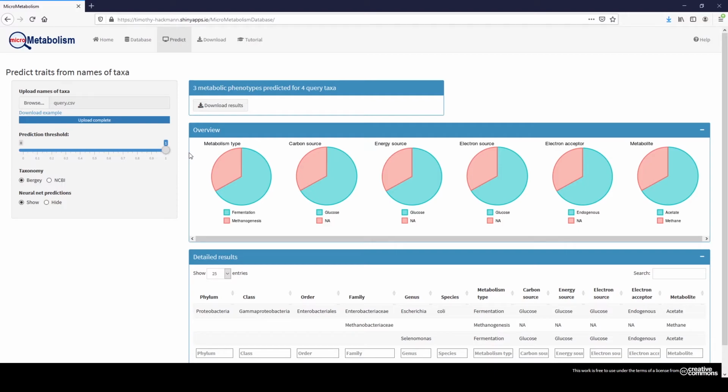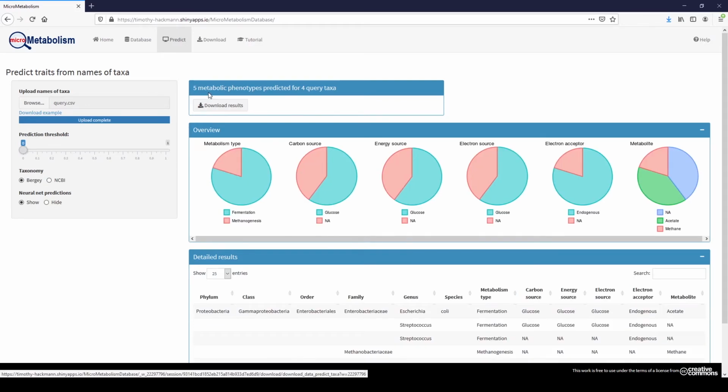Now let's say that we want to make this matching less strict and get more predictions. We can do that by setting the prediction threshold lower. Let's see what happens when we change the threshold from 1 to 0. We can see that now we've predicted more metabolic phenotypes, 5, because the threshold for matching in the database is lower. Now, if any organism matches our query, the database will predict a metabolic trait.